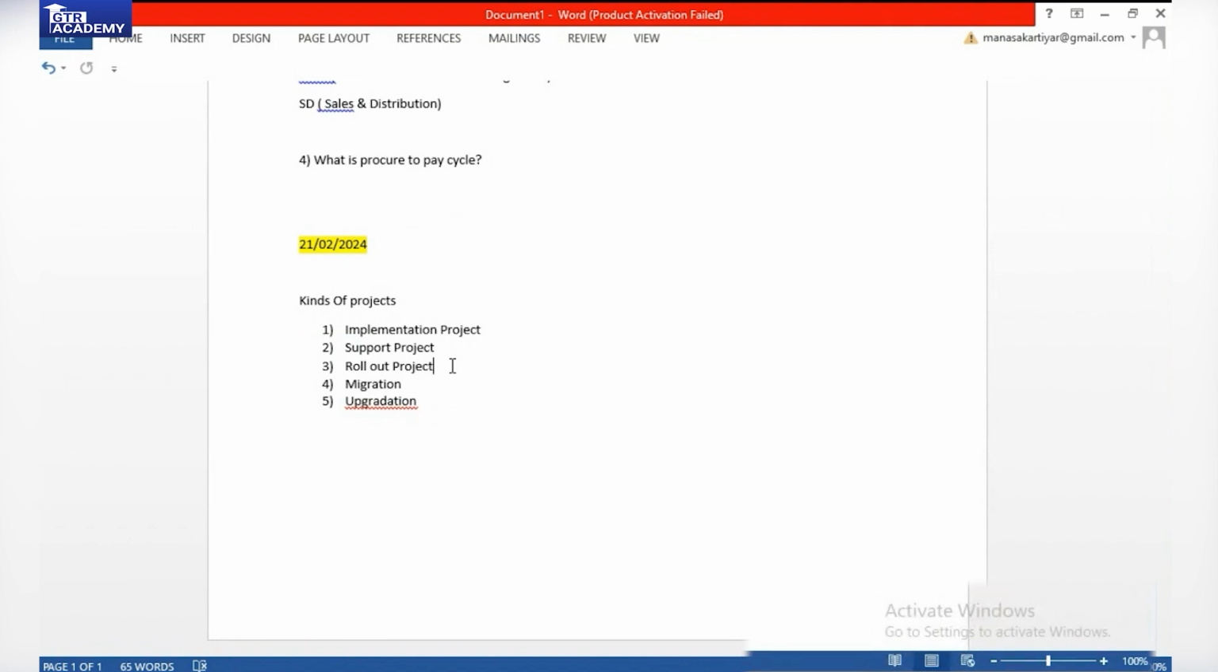Yeah, I have a doubt, ma'am. As you have mentioned about the migration and upgradation part, in migration we will move to a newer version, I mean from an older to a newer version. In the upgradation part, what will we do? I mean, what is the difference between the migration and upgradation part?